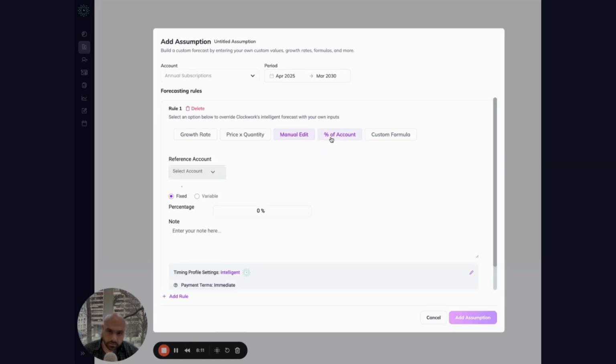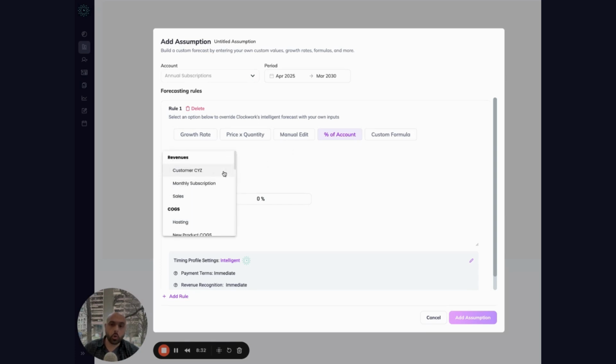Then on top of that, you can do percentage of account. So you can actually tie two accounts to each other. So this is good for hosting costs, for sales commissions, for the return on ad spend, for marketing spend, that kind of stuff. You can actually select which accounts are driven based off of this account. So and again, completely custom. So this will be your revenue, your COGS, your operating expense accounts from your chart of accounts.